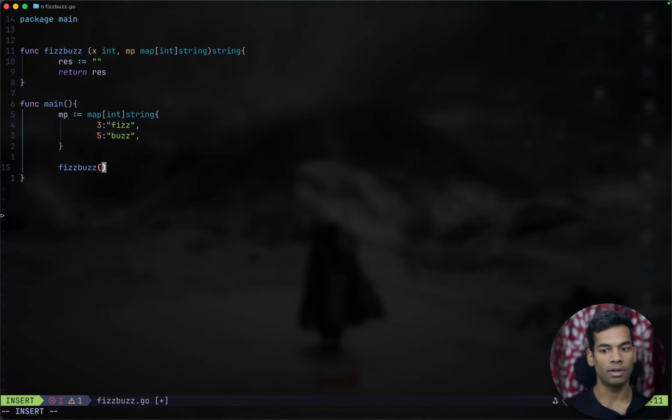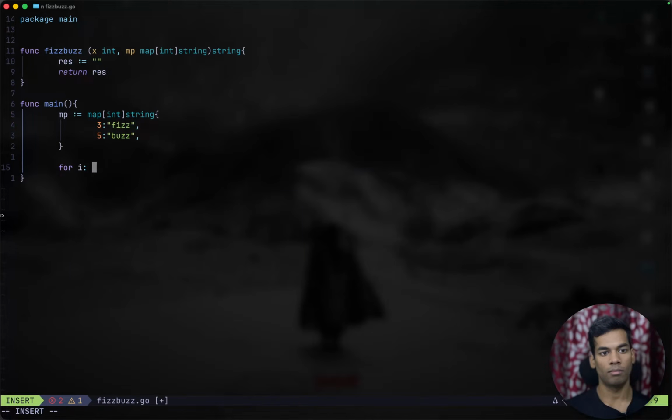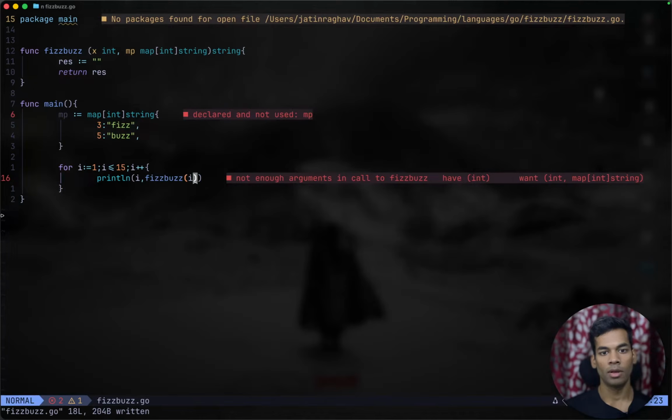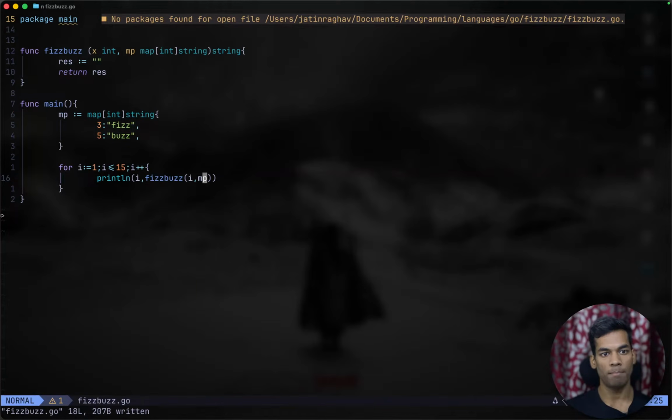Fizzbuzz, and give it some for I equals 1, I smaller than or equal to 15, I plus plus. We'll do print ln I, comma, whatever fizzbuzz says about I. Not enough arguments. Yes, that is true. MP does check out. That is also cool.